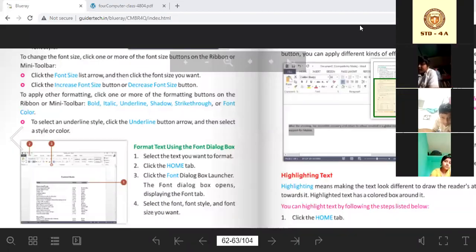In the last class we have done some of the options of Word file: how to underline, how to change the font size, how to increase and decrease the font size, how to make the characters bold, how to make the word in the form of italic, how to make them underline, strike through, font colors, and so on. How to increase and decrease the size.